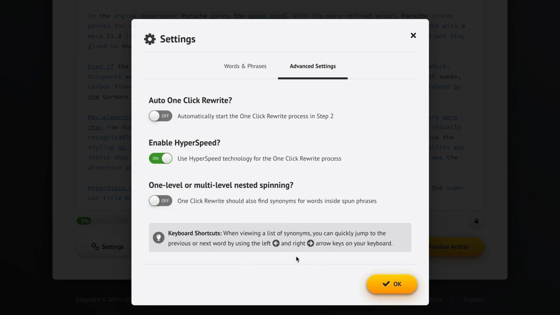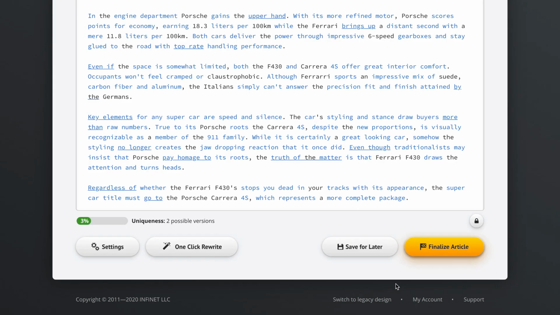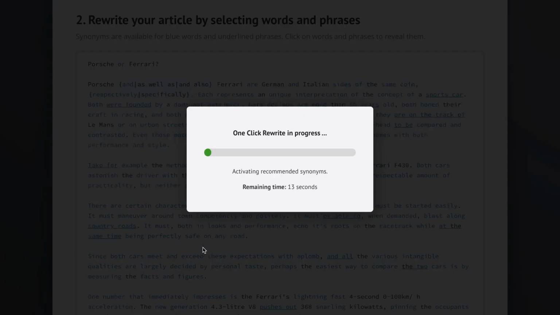And then here we also get a tip about using keyboard shortcuts when we're doing manual spinning, but today we're going to use the one-click rewrite. So we're telling Spin Rewriter to use synonyms that are reliably correct. This is the recommended setting, and we don't want Spin Rewriter to touch Ferrari or Porsche words whenever it encounters them. And we also want Spin Rewriter to just leave all capitalized words alone. But other than that, it's going to suggest synonyms for all of the other words in our article automatically. So I'm pretty excited about this. Let's click the one-click rewrite option and see what happens.